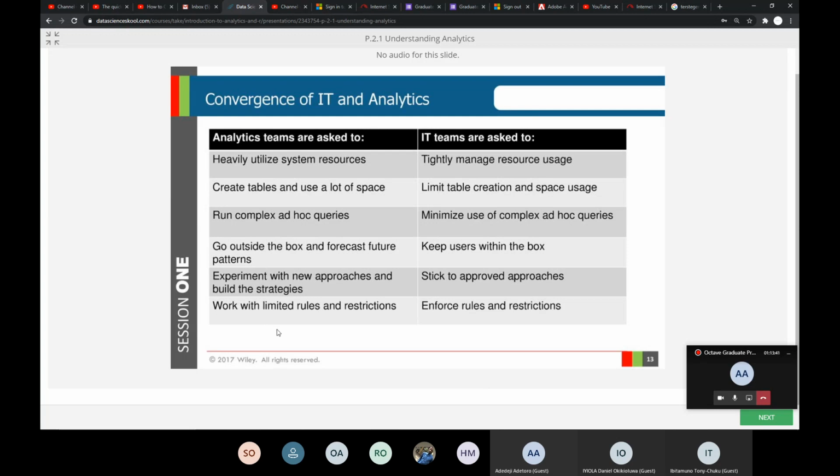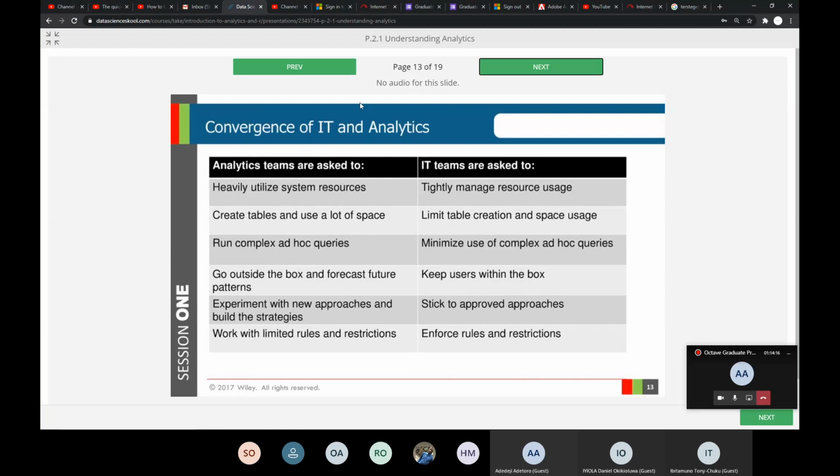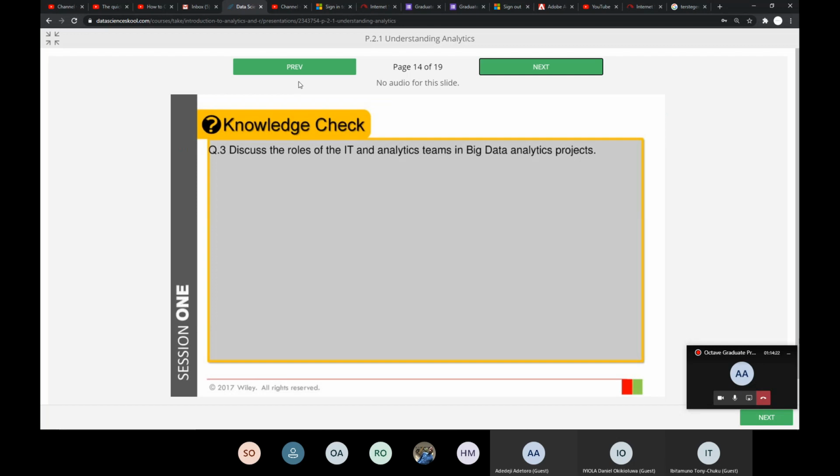Also, you work with limited rules and restrictions, as I've said earlier. These IT teams are asked to enforce rules and restrictions. So there is this conflict between the IT team and the analytics team. Before an analytics team can perform very well in a particular organization, there must be agreement between them and the IT guys, or else you are going to be having issues and it will be delaying processes. So that is about the analytics teams compared to the IT teams. Is there any question so far?